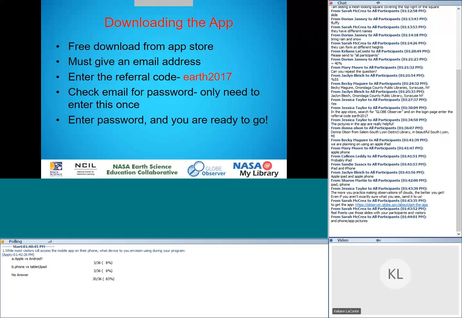So anytime you get a chance to go ahead and update and upload this app, put in your email address, and enter the referral code, then it'll take a couple of minutes for you and for your patrons to get a password. You'll only need to enter your password once, and this password will come to you via your email address. Once you enter this password, then you're done, and you're ready to go.